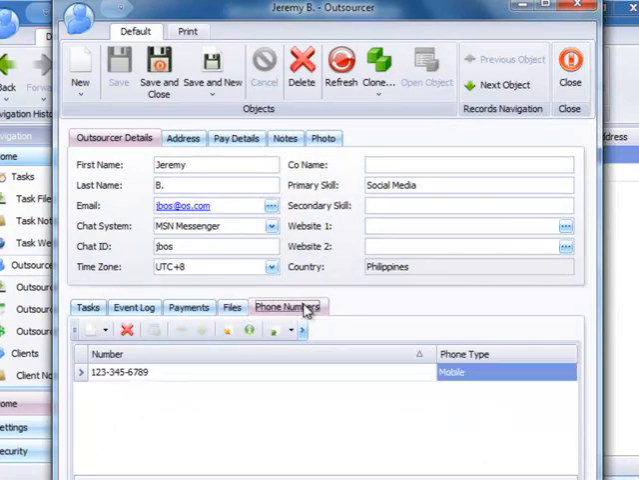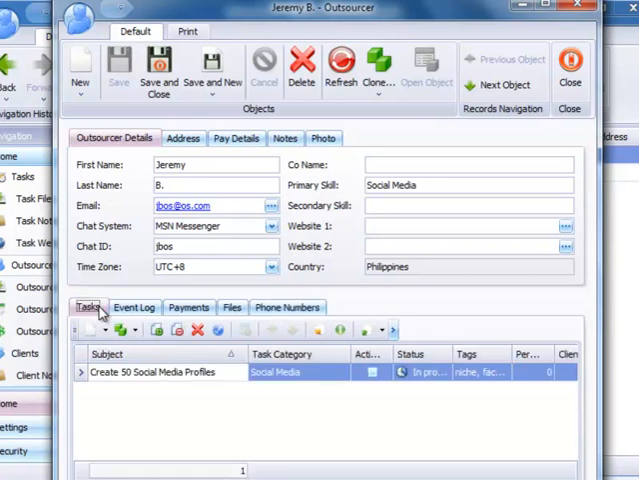And also track phone numbers if you wanted to include an unlimited number of phone numbers and the phone type. So that's how you can manage your outsourcer information.